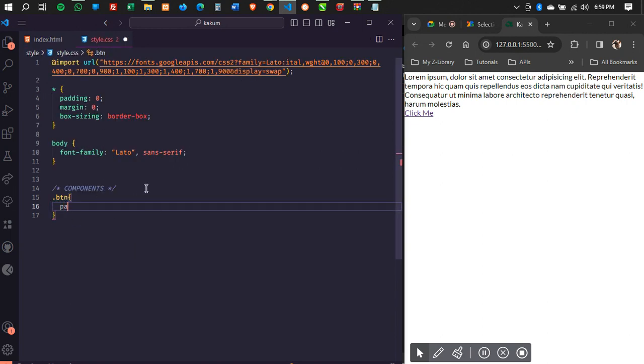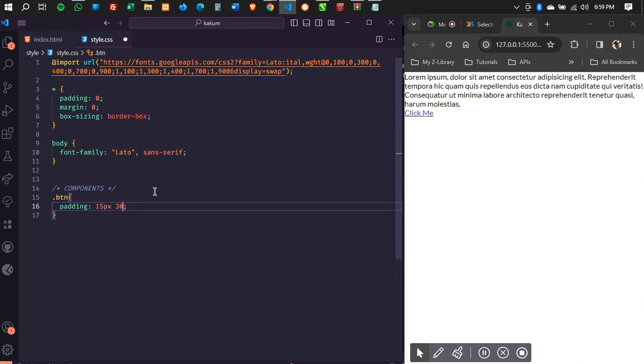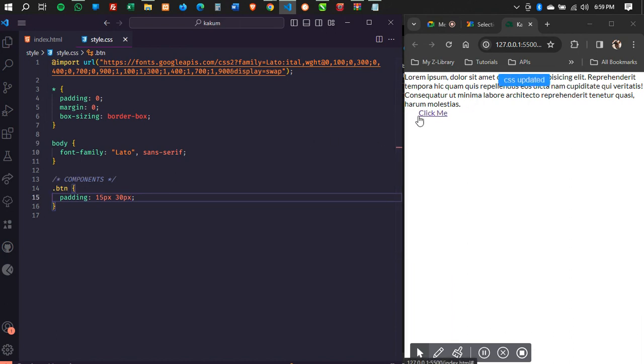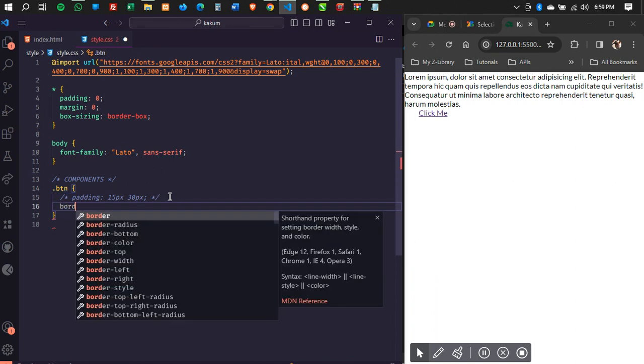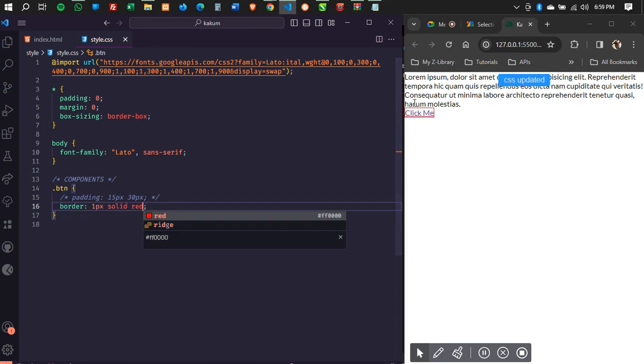First of all, I'll give it a padding of 15 pixels, 30 pixels. What this does is it gives a padding top and bottom of 15 pixels, and a padding left and right of 30 pixels. And we see some shift. You realize that the padding happened for left and right. Before that, let me comment this and then give it a border of 1px solid red.